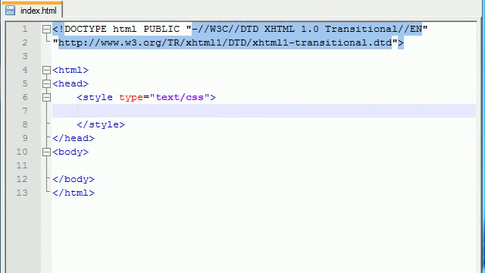Everybody, welcome to your 38th tutorial. I'm going to do this entire tutorial singing a song. No, actually I'm not. But anyways, in this tutorial we're going to be going over something called fixed positioning.